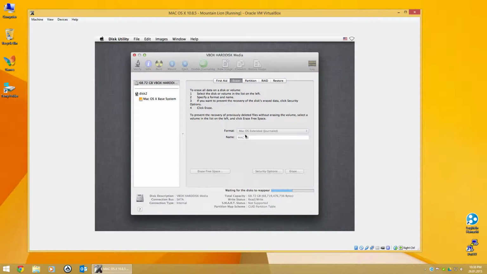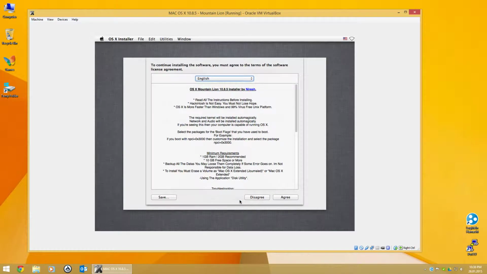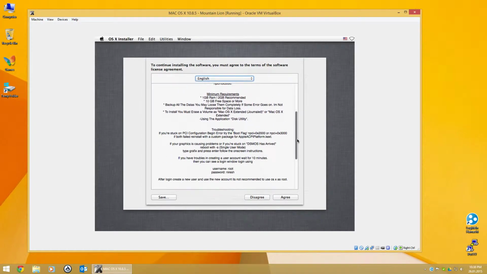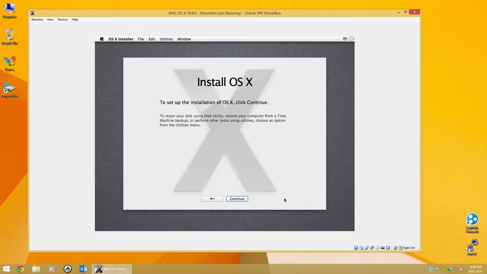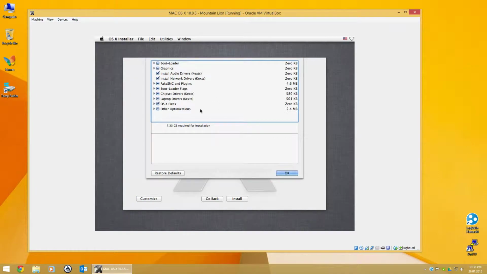It will take a while. Okay, it's done. You can just close this. Now click on Continue. Okay, I agree. I'm installing this on this drive, Mac OS. Click on Install, or you can click on Customize to select other options and optimization.